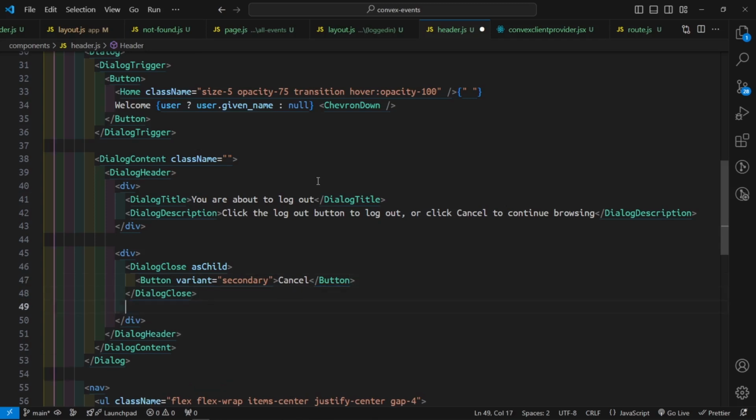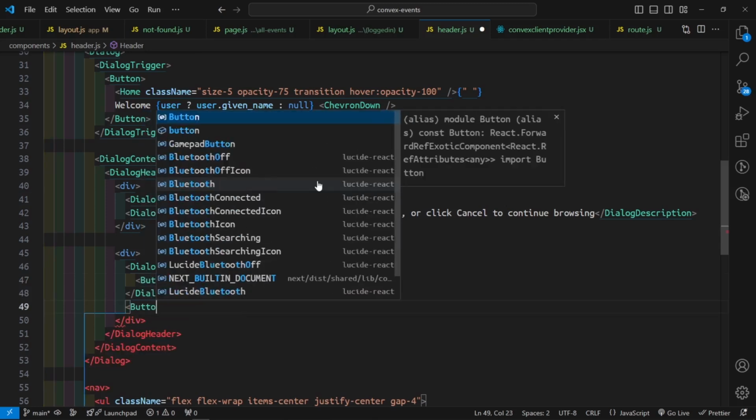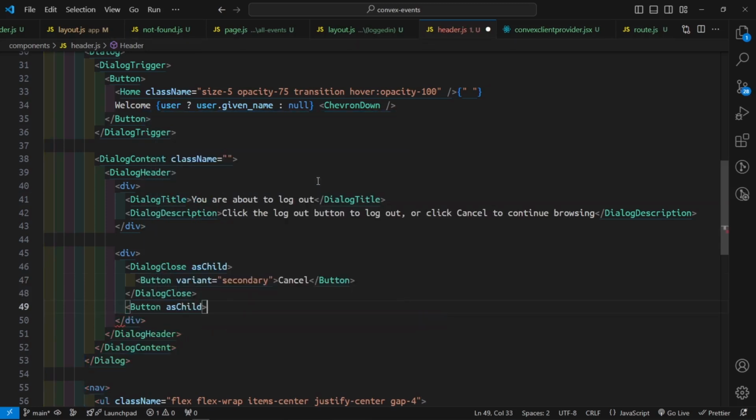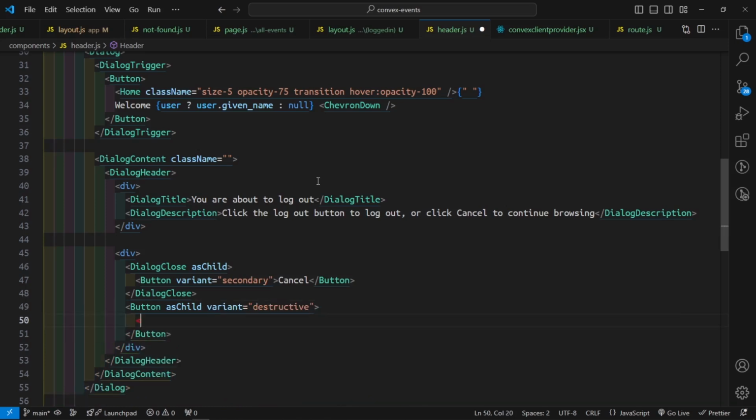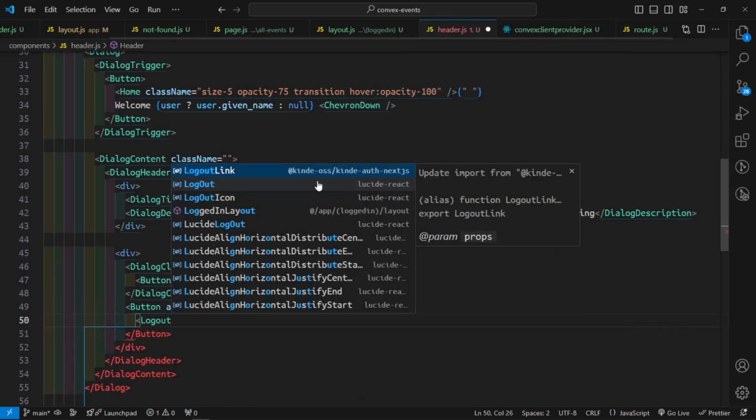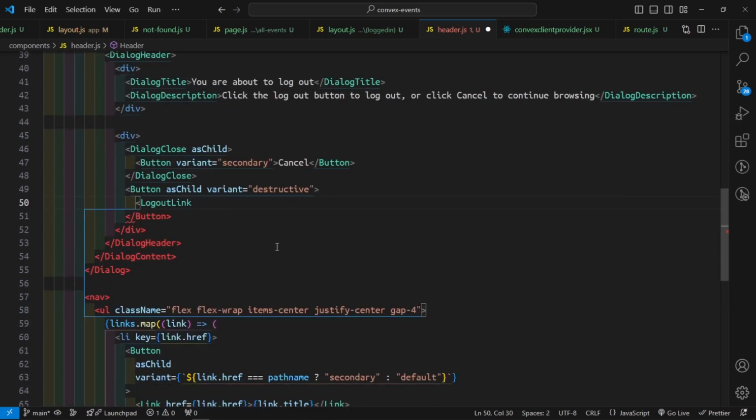And then outside of the dialog close, we are going to render out another button here, which is going to have the asChild prop once again. And then the variant for this is going to be destructive, so it's going to be a red button. And this is going to be rendering the logout link, which is coming from Kinde Auth NextJs. So logout link, remember we had the register link and the login link. Now this is the logout link.